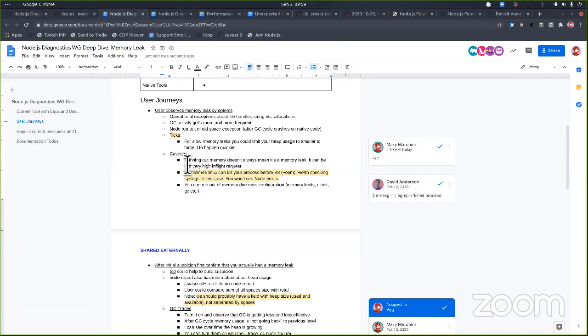And some caveats: running out of memory doesn't always mean you have a memory leak. You could just be allocating a lot. Depending on Linux settings, it can queue before P8. And you can run out of memory because of misconfiguration.